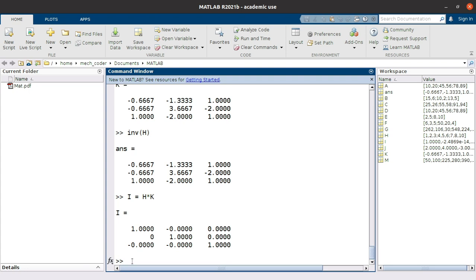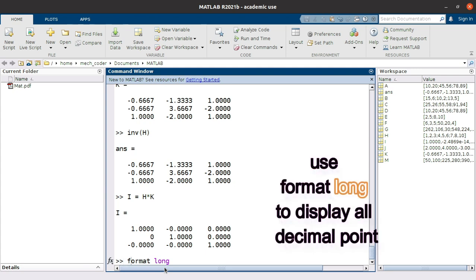MATLAB basically stores a number as a floating point number, and the arithmetic operations MATLAB is doing are sensitive to small differences between the actual value and its floating point representation. We can change this display. Right now it is showing up to 4 decimal places. We can also set it to a larger number of decimal places. For that we are going to use this command, format long.